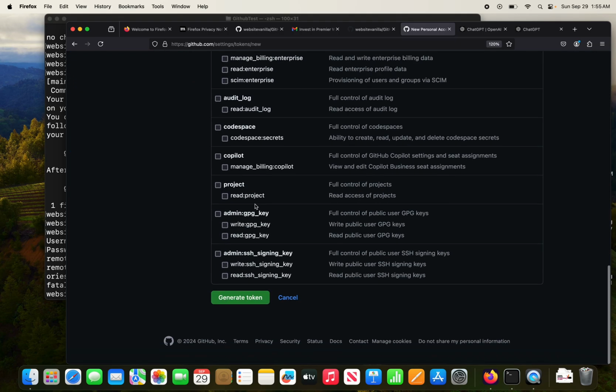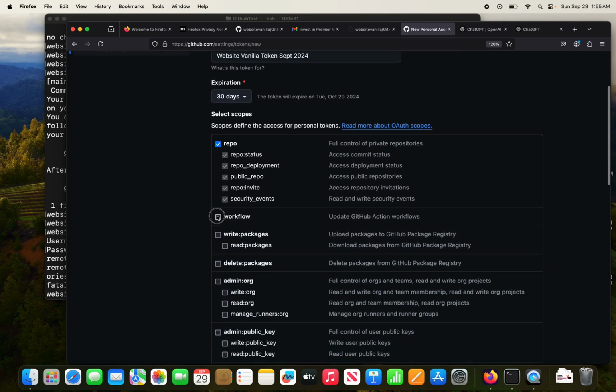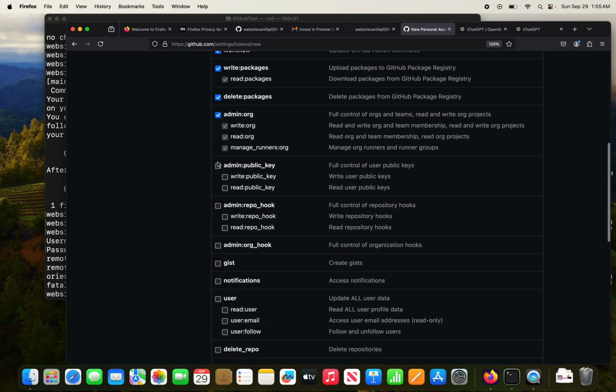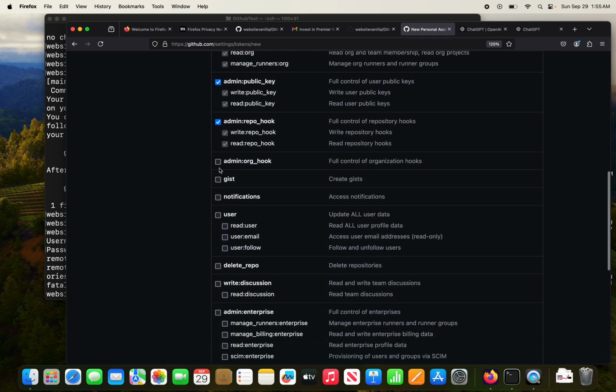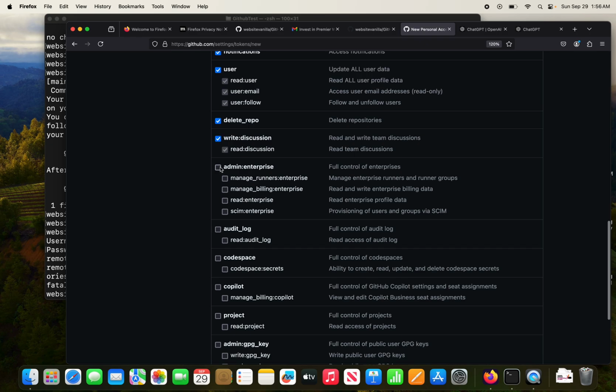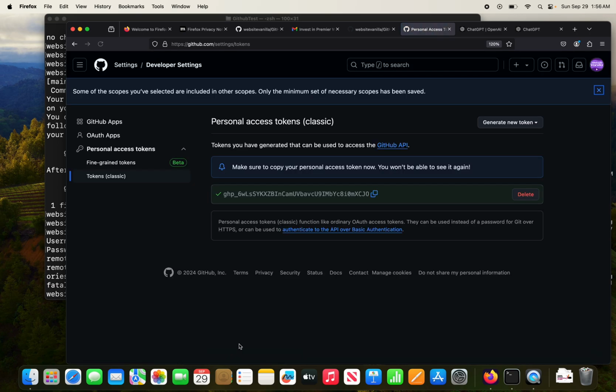You can read this, but normally I'm just allowing everything because it's me who is working on this project and it's my account. So I'm gonna allow everything so that I don't have to come and change it every time. All right, I'm just gonna allow everything for that access token. Cool. And then I'm gonna say generate token. All right, here I've generated it.